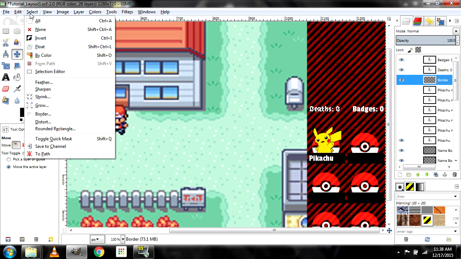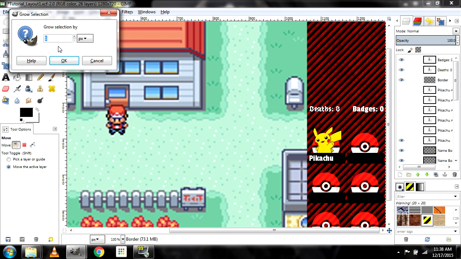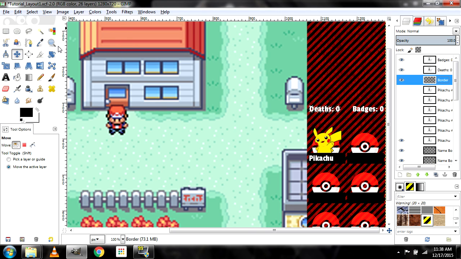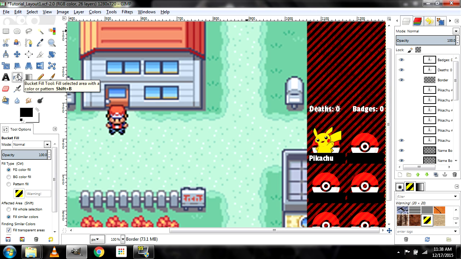Go up here to select, and grow. This is going to grow the selection by, let's just do probably 2 pixels is plenty. There, now the selection got bigger by 2 pixels. Now you go to your fill tool, make sure the foreground is black, and click in that space. Then you press Control-Shift-A to release the selection, and look at that, you have a border now. This layer is the border. You can get rid of it if you want.